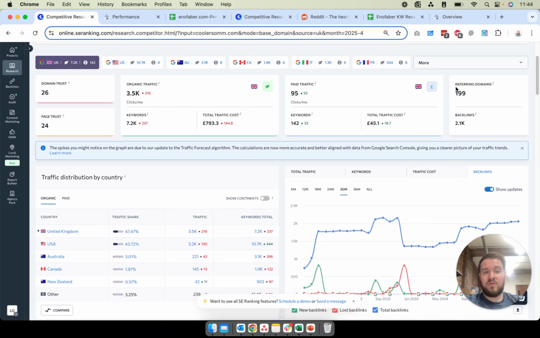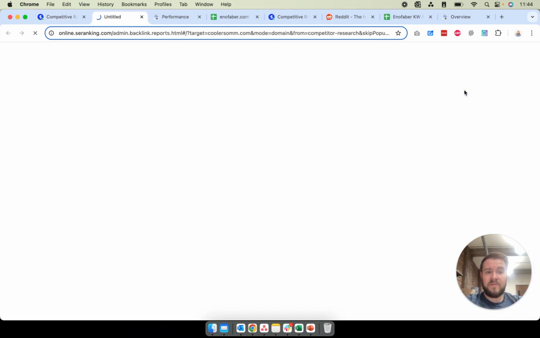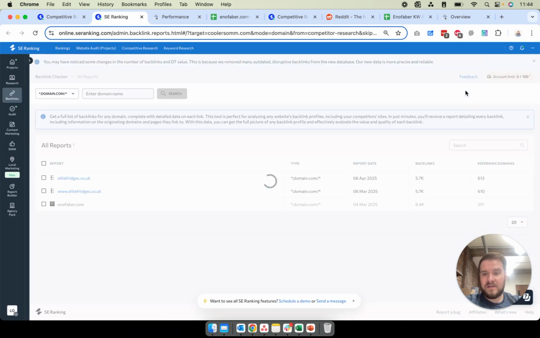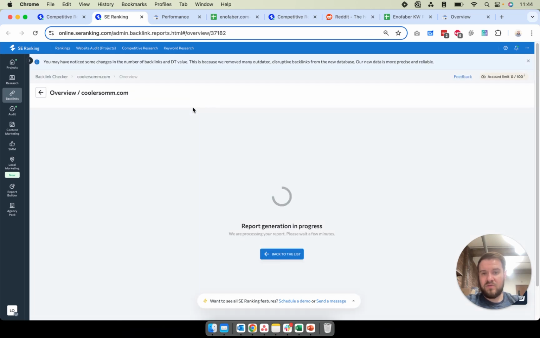But what you can do with keyword tools is drill in and look at all the referring domains that are pointing back to their website. So you can run the backlink checker tool. So this report is in progress. I'll pick this up once it's done.